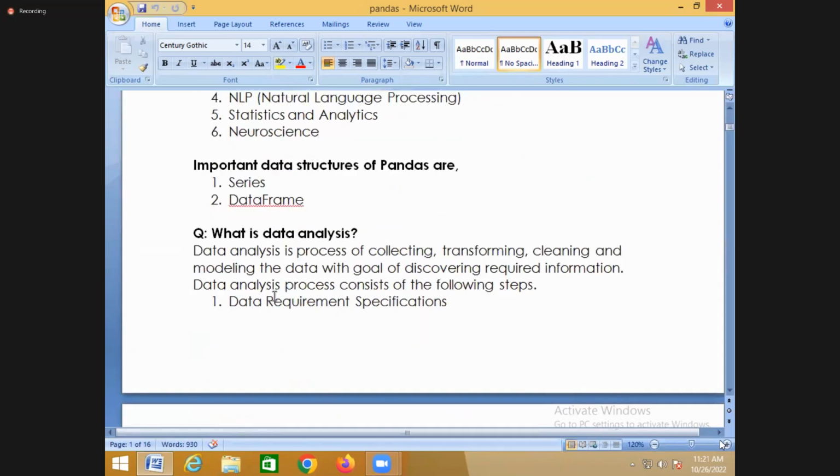And I said Pandas provides two data structures. One is a series, and one more is what? Data frame. Okay.